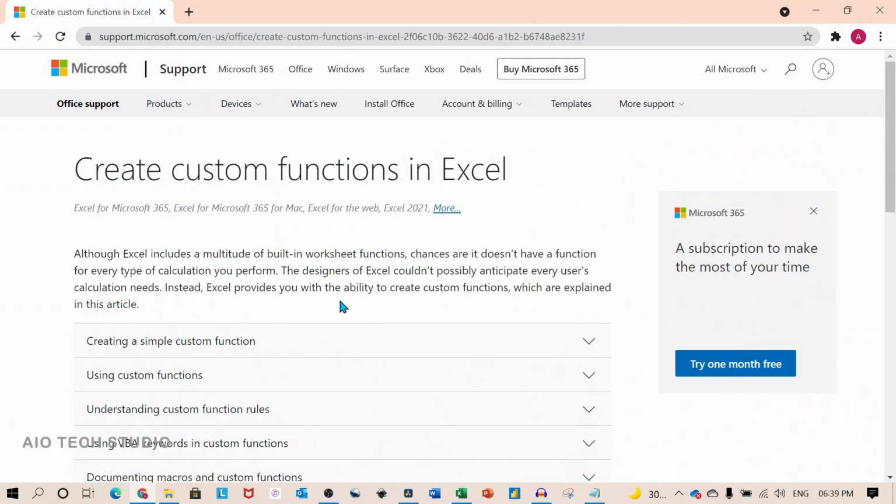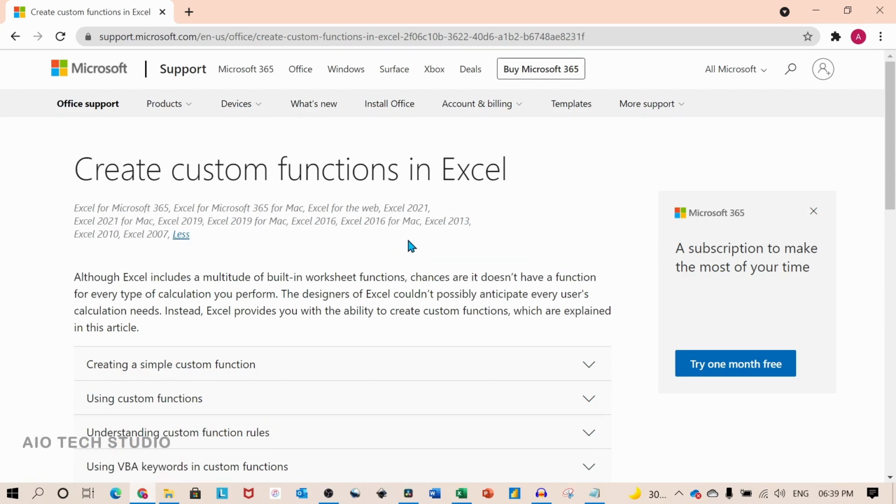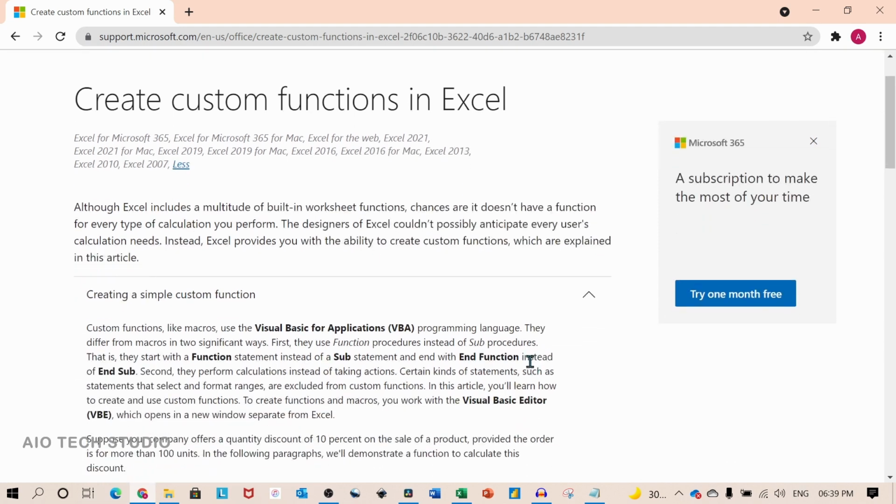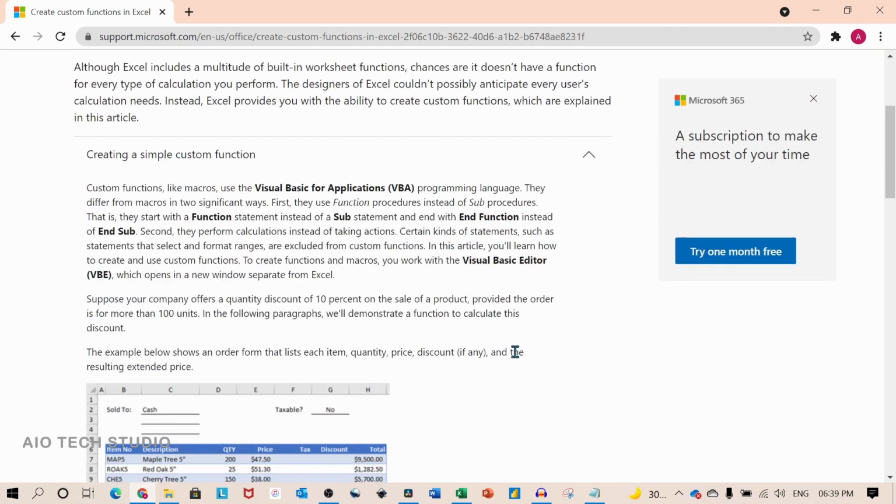Before we start, let's see the support page from Microsoft. I'll put a link in the description box. Almost all the current versions of Excel support the creation of custom functions or user-defined functions. Custom functions, like macros, use the Visual Basic for Applications, also called VBA, programming language. Let's see how to create a custom function or user-defined function.